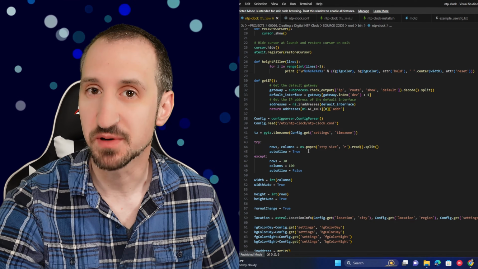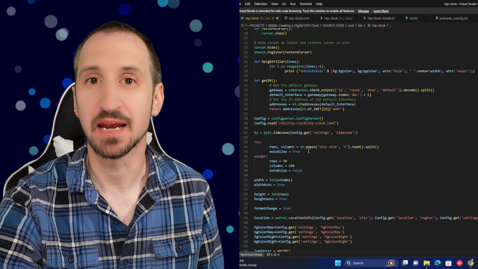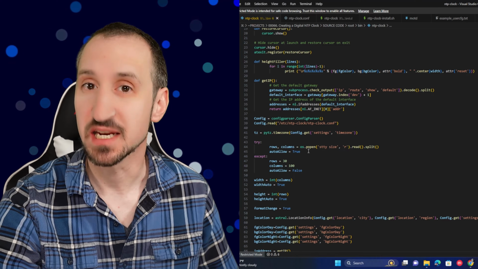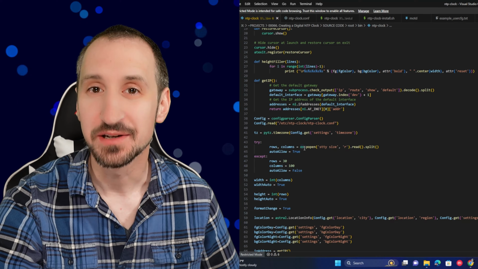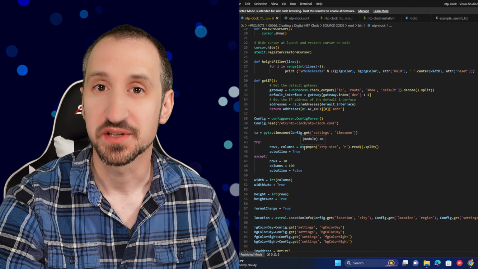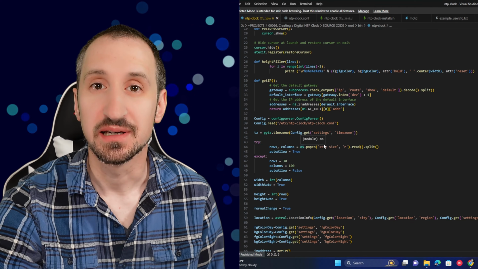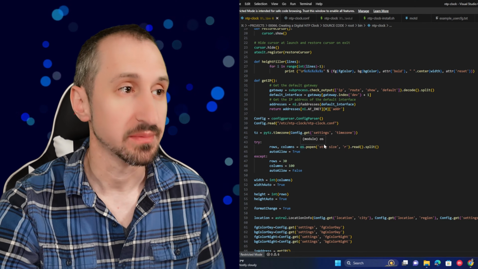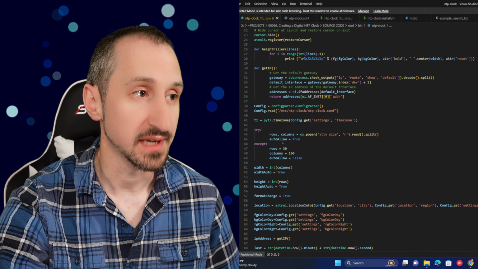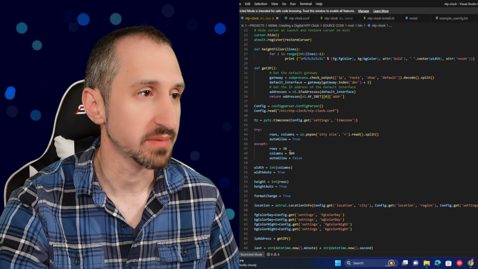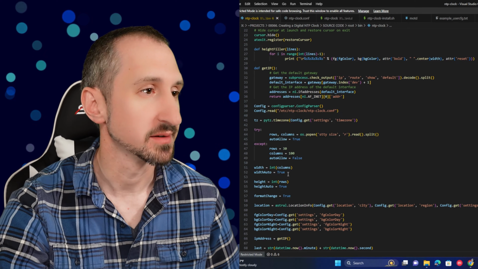Because this is in text mode, the individual cells are 8 pixels wide by 16 pixels tall, and that makes up an individual cell. So it finds out how many rows and columns of those cells are available to be able to determine how to center it. In the event it can't do that, it just defaults to 30 by 100 just to keep everything running.